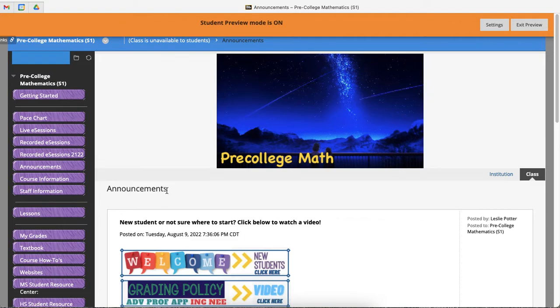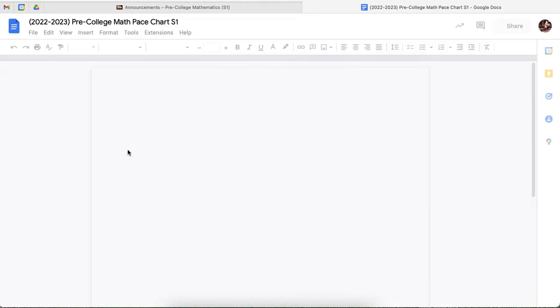And remember, the announcements page is the landing page. So every time you go into Blackboard and you start fresh each day, this is the page you're going to land on. So this focus is for just navigation through the PACE chart, which is a really effective way of navigating the course on a weekly basis.